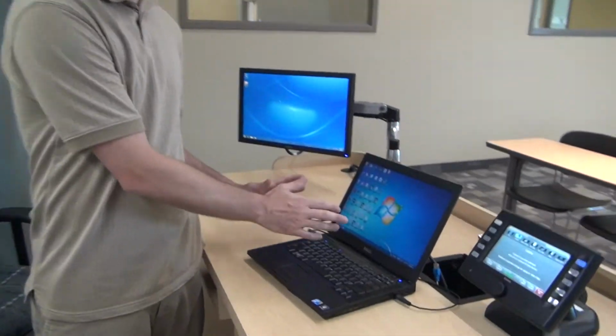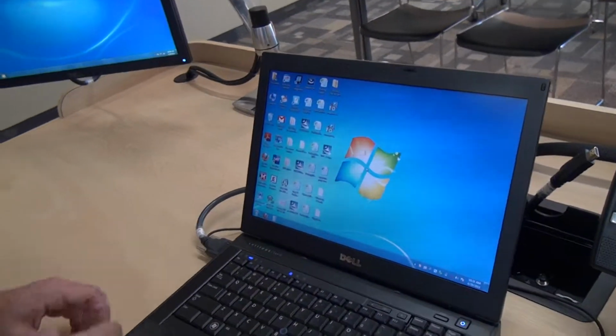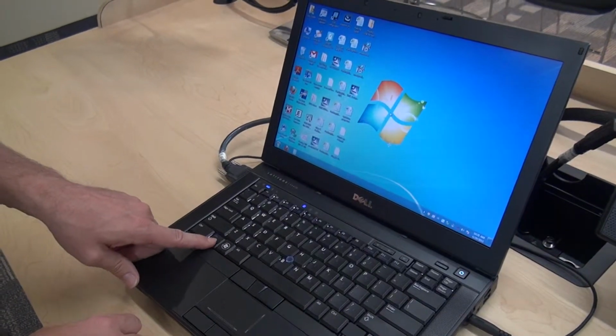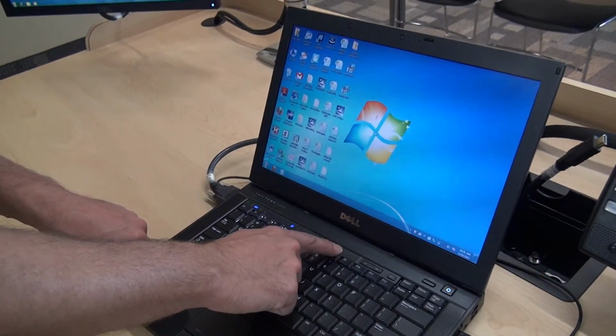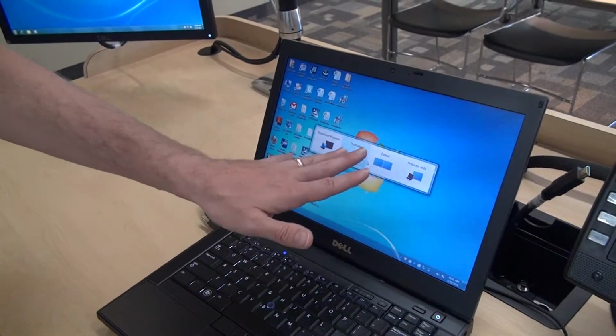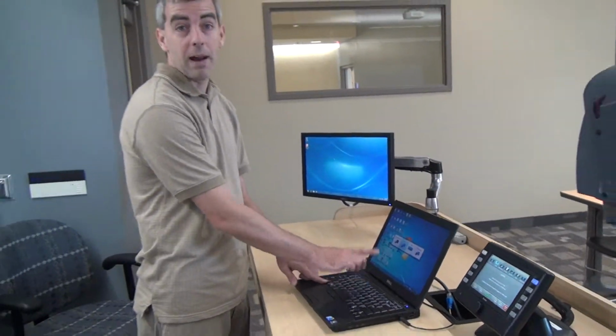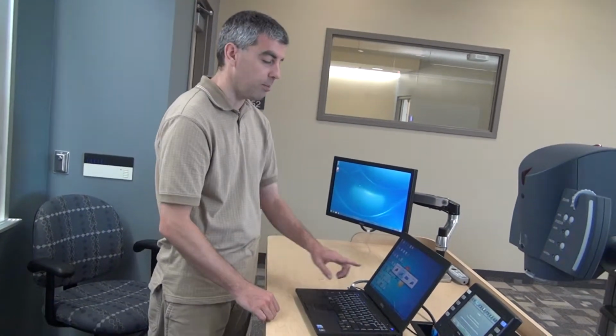If it doesn't show up on the screen, it's probably because I haven't put my laptop in the correct mode for an external projector. The way you do that on a Windows computer is to hold down the function key and tap the F8 key. On my computer, it brings up a nice little menu there so I can choose which mode I want. On some computers, it's just going to do that automatically, so you might have to tap that F8 key a couple times.